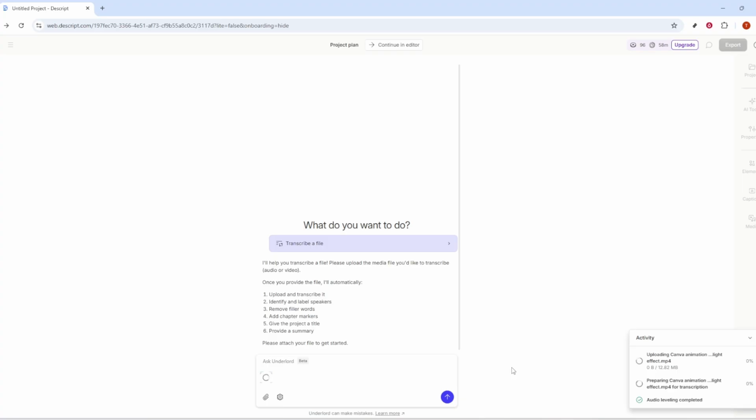After attaching, you'll see an upload progress indicator. The time this takes depends on your connection and file size. Avoid closing the tab while it uploads, just let it finish.